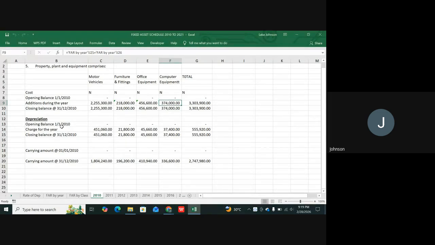For depreciation also, we don't have any accumulated depreciation at the beginning. We only took 20% of this value. So let's quickly check if it's correct. 20% of that value, okay, it's 20%. If you can check, 20% of this was what they have here.